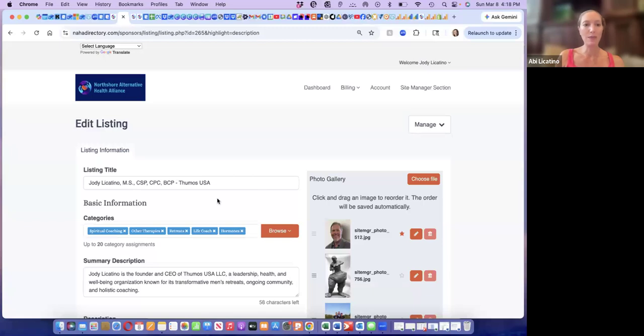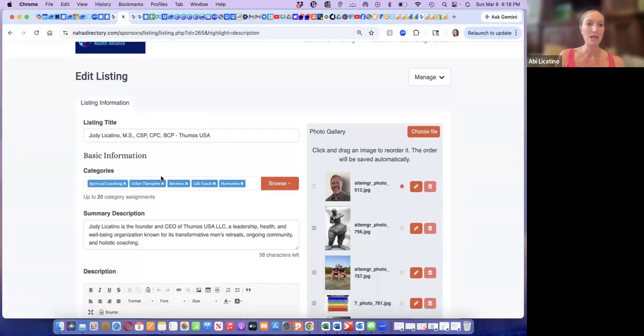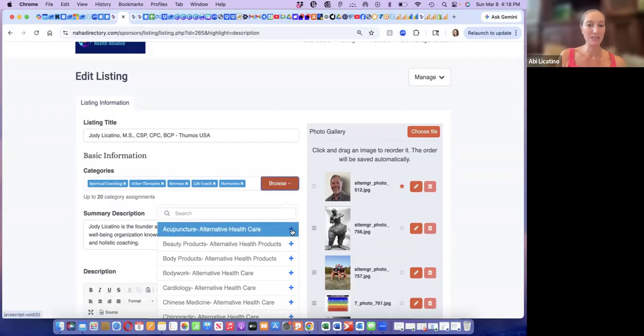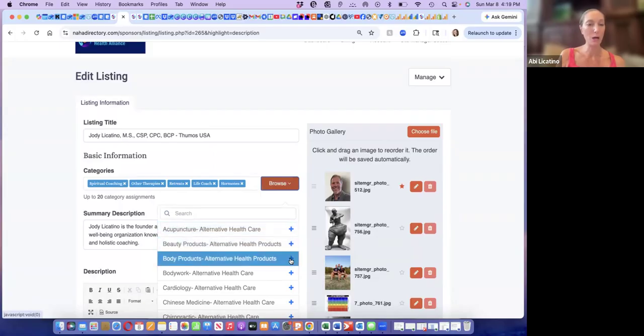You would put that here, and then the next part would be your categories. This is how someone can search and find you. Like if you're a restaurant or if you're a chiropractor, the way you would add categories is you would click on this arrow of browse and you would hit the plus sign. And you can hit as many as you want.